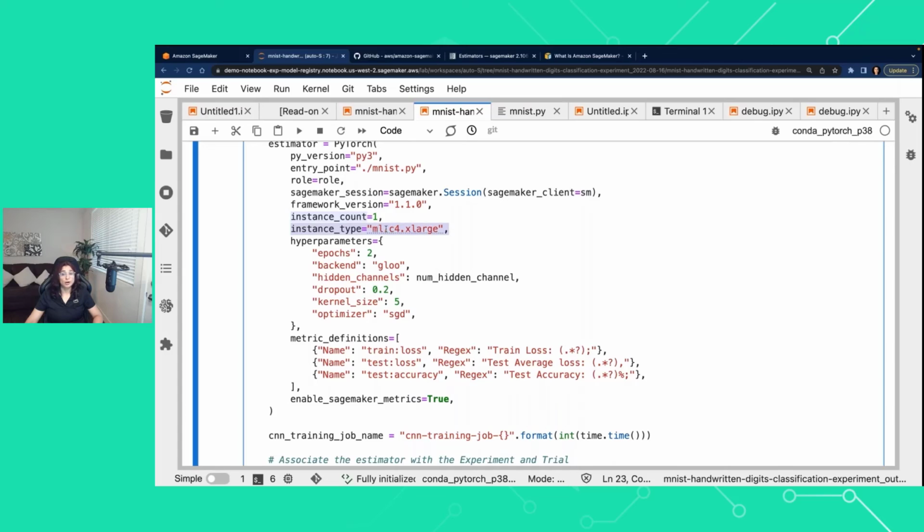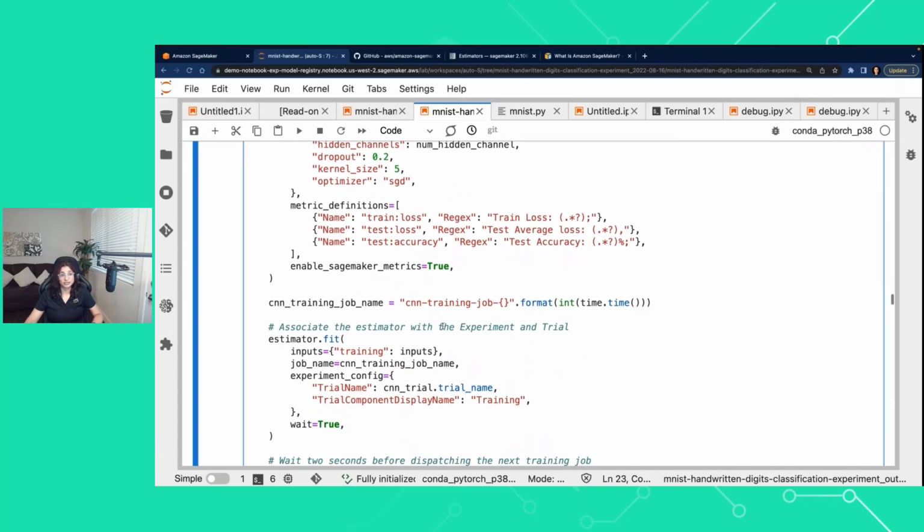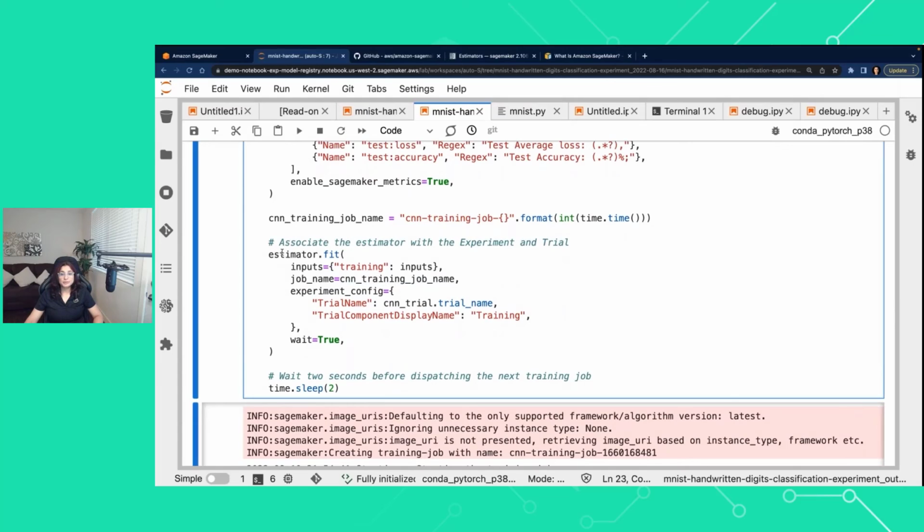And remember, there are a lot of options. This is just one example. You can choose from different CPUs to GPUs. So you have a lot of options for the SageMaker instances on which you would like to run the training job, depending upon your use case. And then you would do estimator.fit.